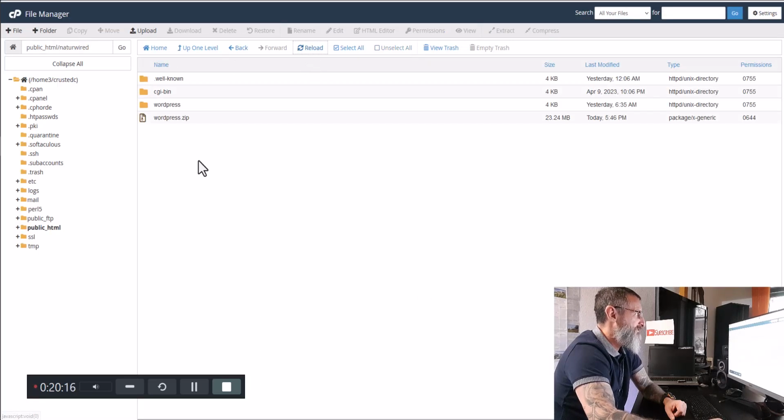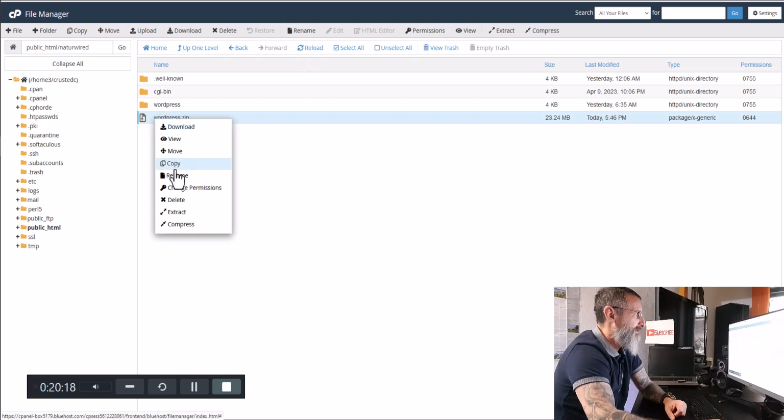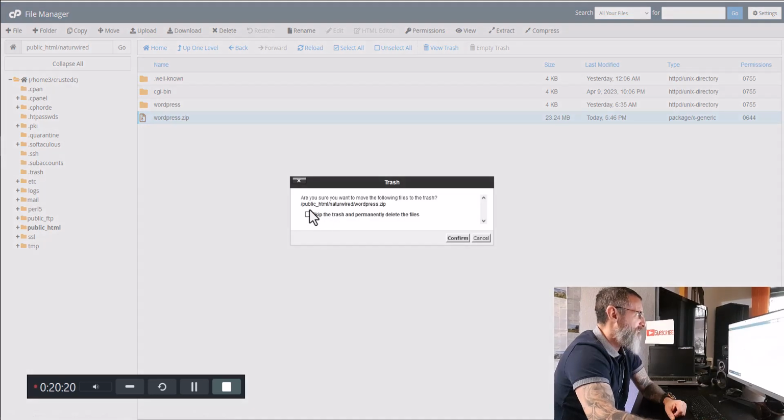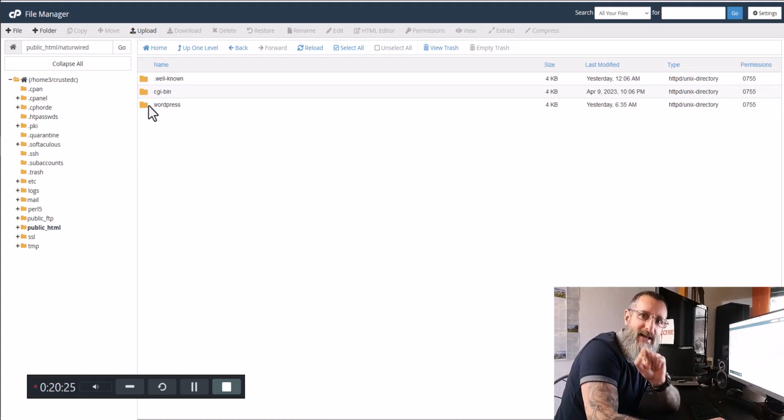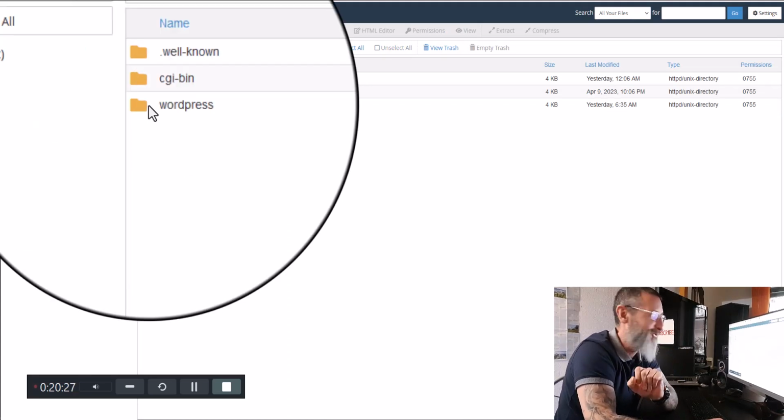We can go ahead and delete this. We don't need it, so delete, and skip the trash because we don't need that, and confirm. Okay, one more thing we want to do. Our WordPress is going to be ready to go right after this step. Our website will be loaded.